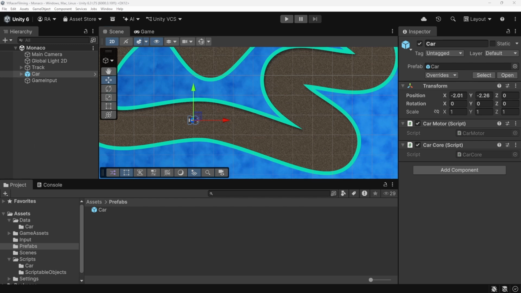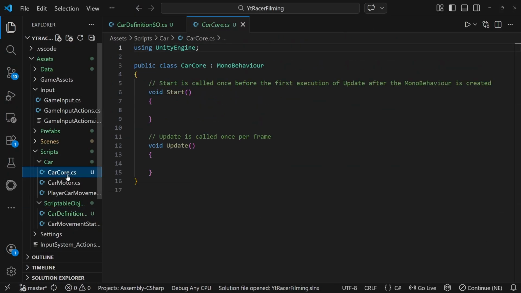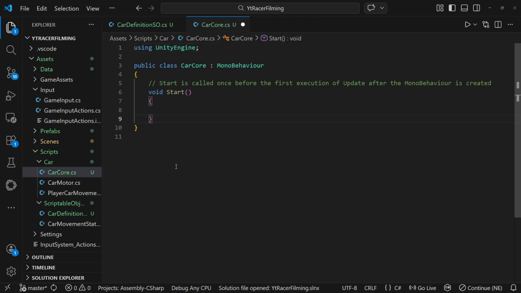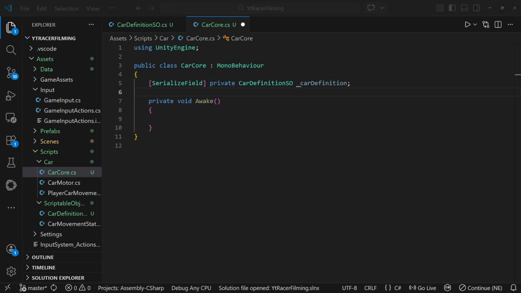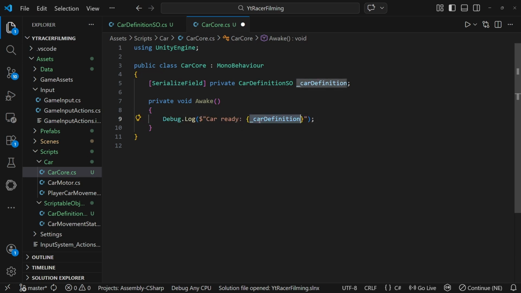So I'm going to go back into VS Code, and in VS Code, we should find our car core here. We can get rid of the update because we're not going to need that. And instead of the start, we can make this awake, and also I'll add the private in here as well. We don't need to, it's just personal preference to have that in there, and also get rid of this comment because it doesn't apply. So in the car core then, we'll serialize the field to have our car definition. And then inside the awake, what we'll do initially is simply just print to the debug log what our car definition is saying. So that should be then our car number and name.